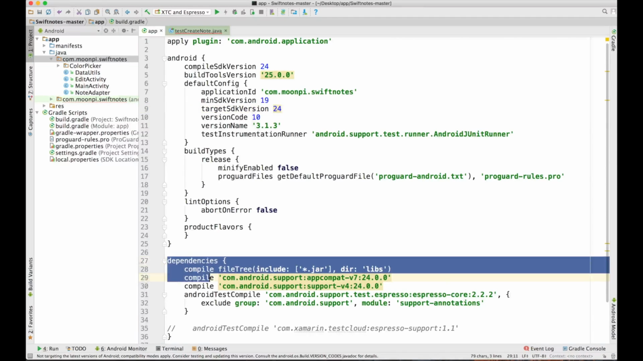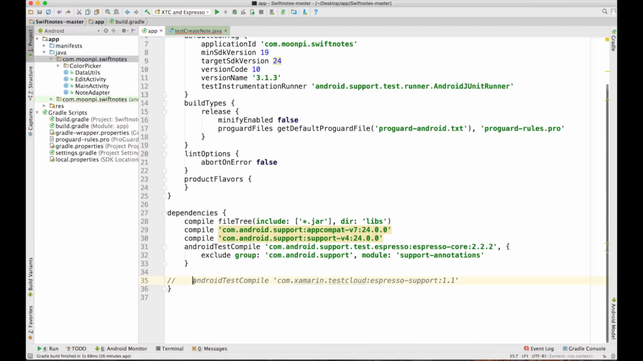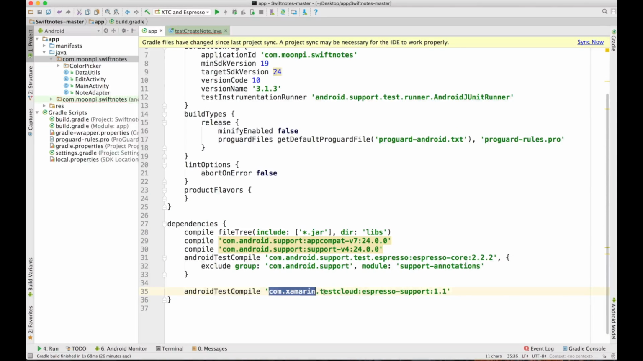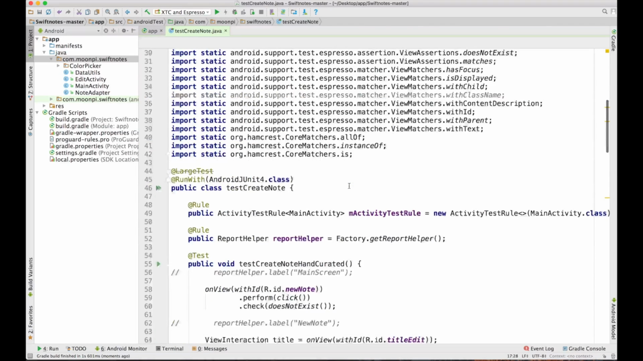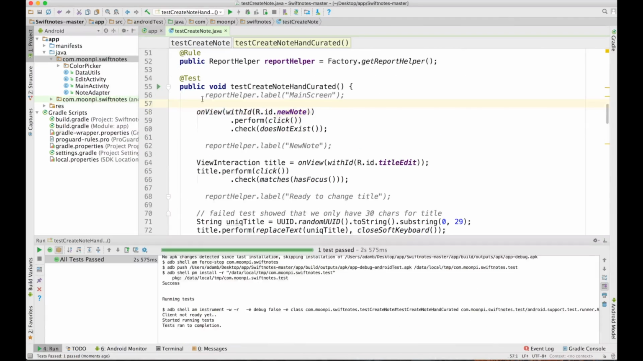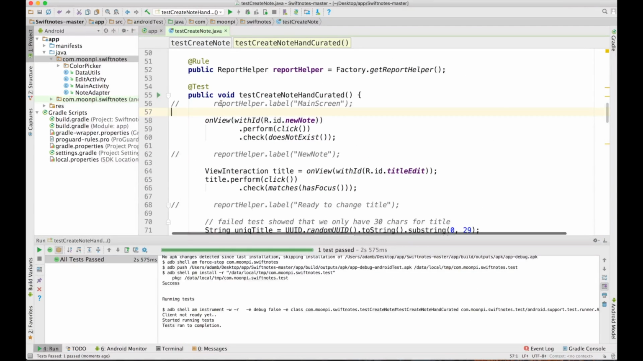So here in our dependencies, we can go ahead and uncomment this Android test compile. And here you can see that we are pointing to Xamarin.test, and we are supporting this particular version of Espresso. Yeah, so once we have this added, you can sync your new Gradle file, and now all of those red indicators go away, but we don't have screenshots, and that's the whole point of doing UI tests. You want to see what your application looks like on a multitude of devices.